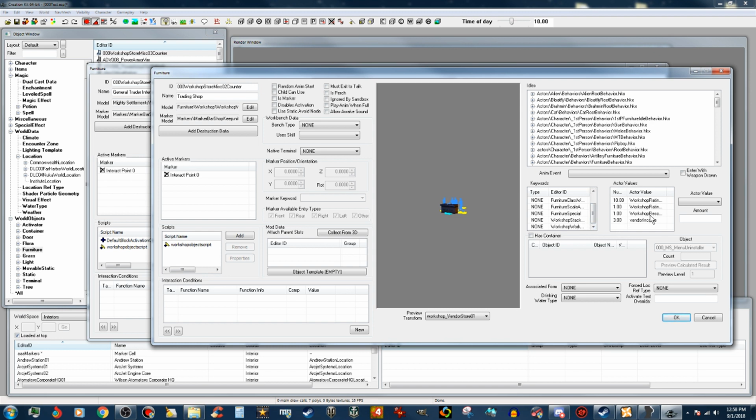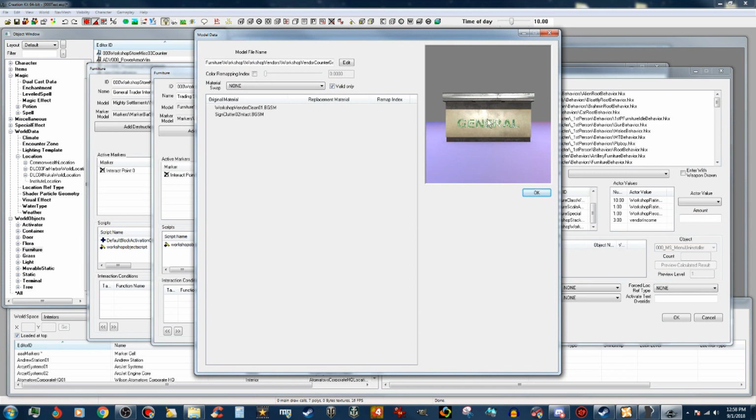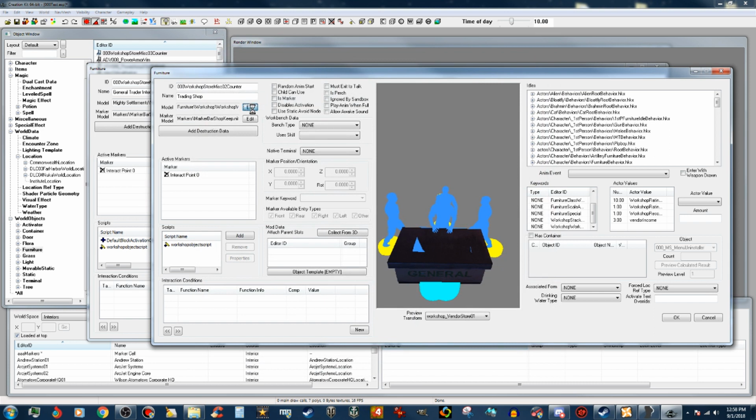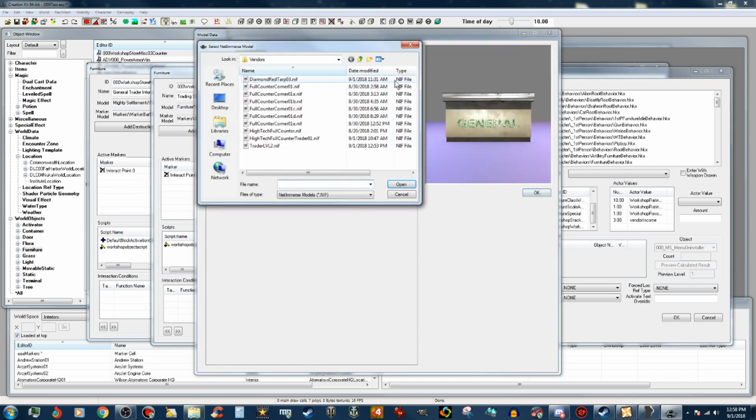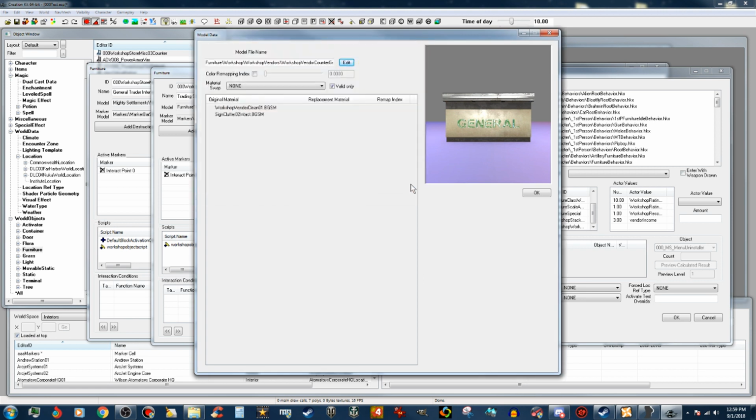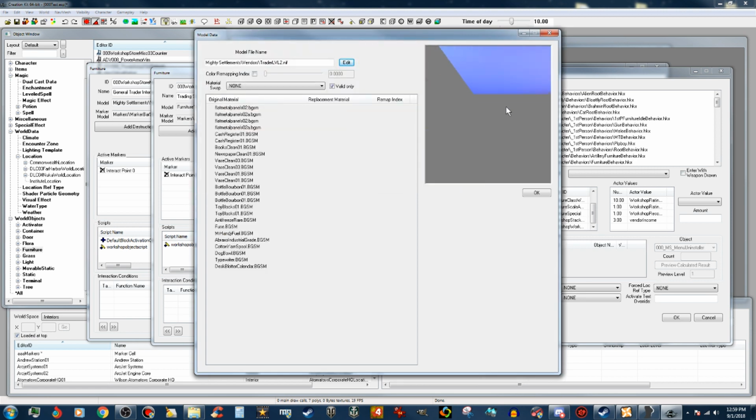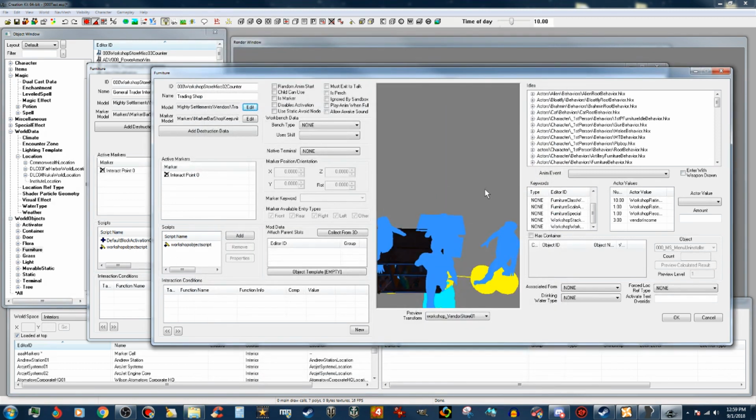Now this is a level 3 workshop. I can change the happiness rating if I wanted to, stuff like that. Nah, don't really want to change none of that. So I have this counter right here. You can see this is the general trader counter. I'm going to go ahead and replace this mesh. Let me do this here again. I'm going to click on the edit button, and then click on the edit button here, and we're going to stick the trader level 2 NIF in, and you can see that it changed, so that's all good. So we're going to press OK.